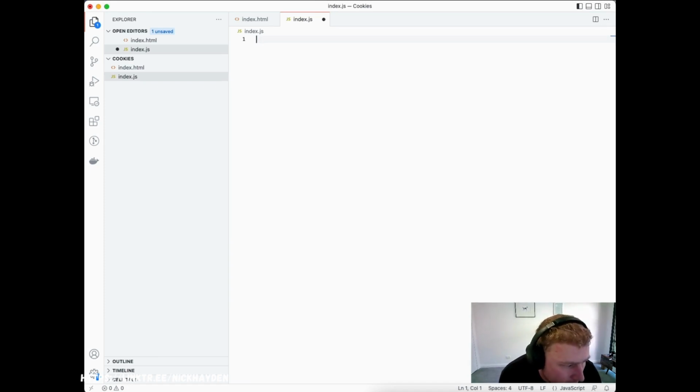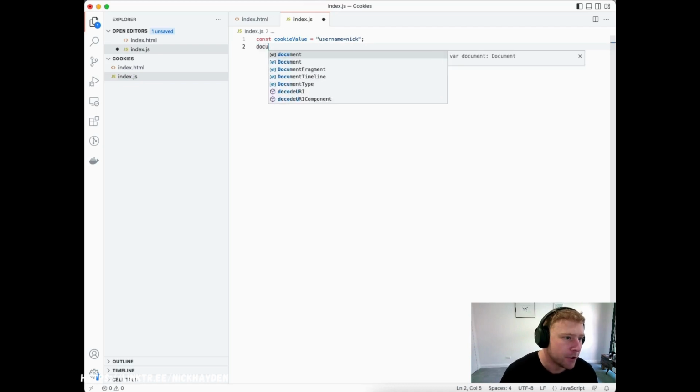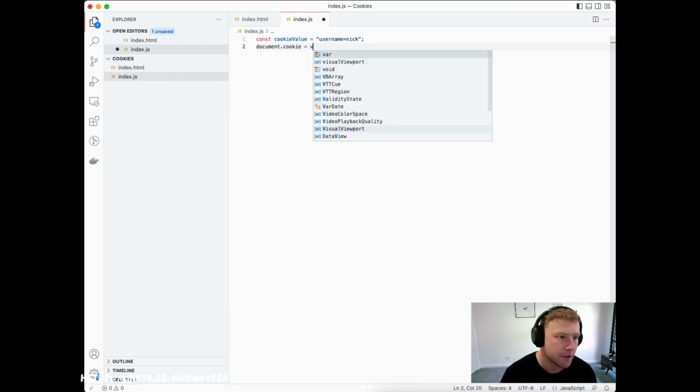You can do this without a library, so let's do that first, just so you can see what it looks like. And as I type this out, you'll probably see the reason why we don't do it this way in a professional sense. So I'm just going to, we'll call it constant. We're going to call it cookie value. This value is going to be username equals Nick. Okay. And then we're going to use document.cookie equals cookie value.